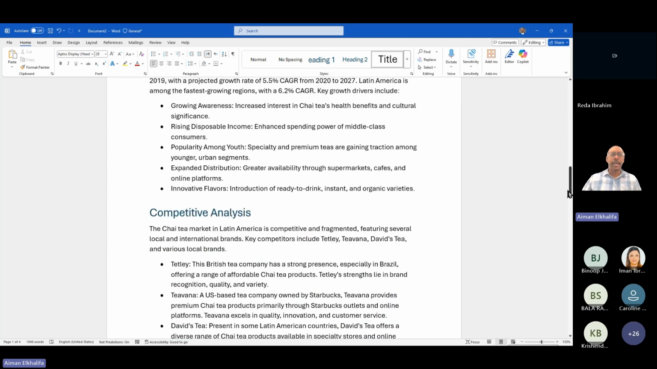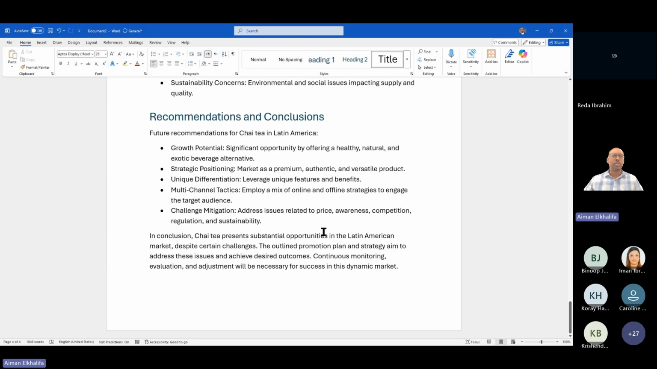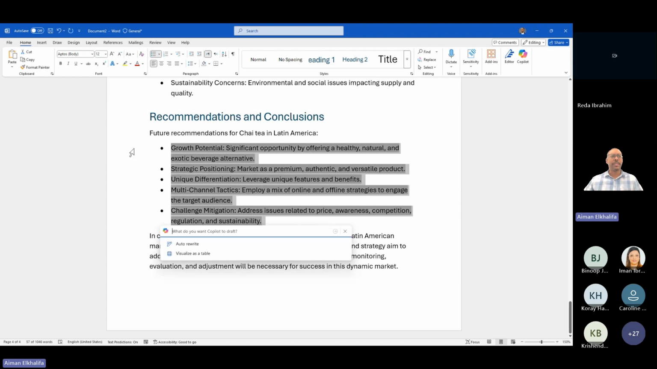Very nice. Now, what else can I do? I'm going to review, I'm going to modify. Maybe I want to select a certain segment here. Yeah. And then Copilot pops up here offering help. Once I click on it, it will tell me, oh, do you want to auto rewrite it, or you want to visualize it as a table, or you want to write a prompt to modify something in the selected text. So I can write a prompt to modify only this selected text. I can just paraphrase it and auto rewrite it, or I can visualize it as a table.